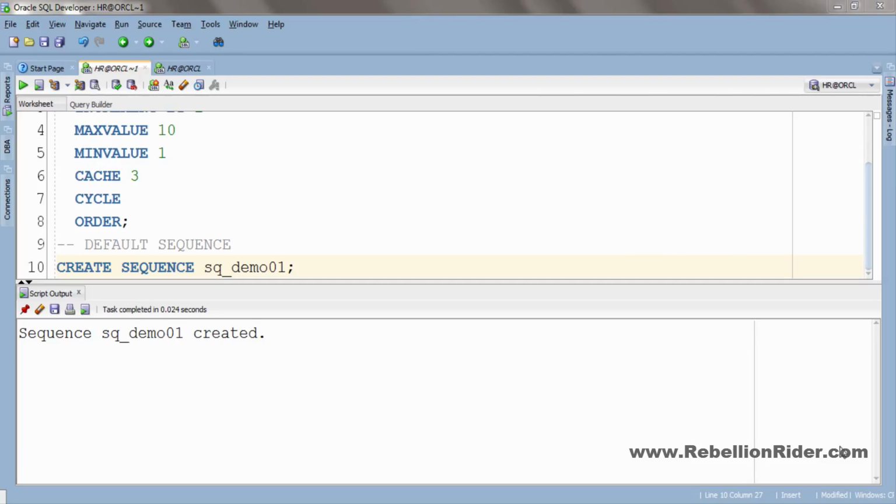Both these are pseudo columns of a sequence, using which we can retrieve the next value and current value of a sequence. The nextVal column returns the next value of the sequence as well as initializes the sequence, whereas the currVal column will return the current value of the sequence. Let's see how.